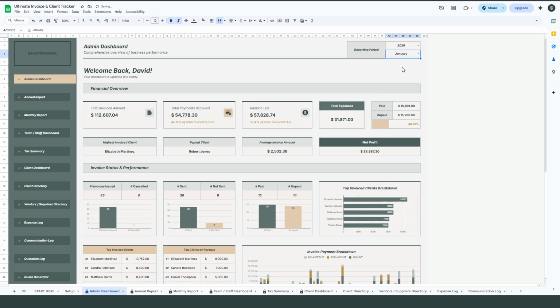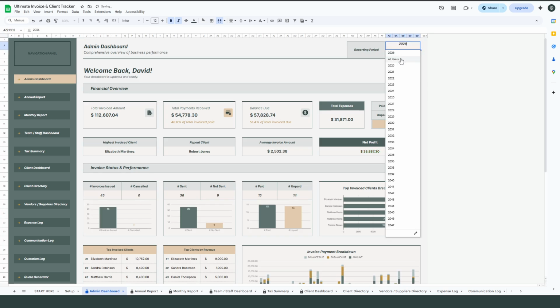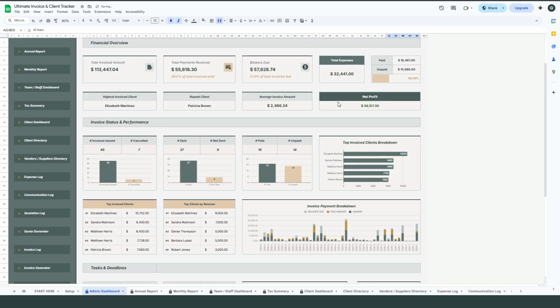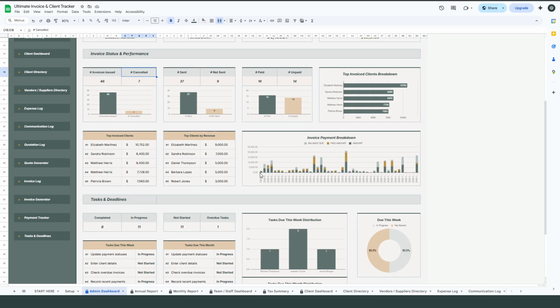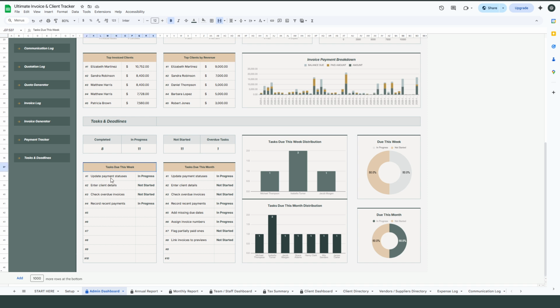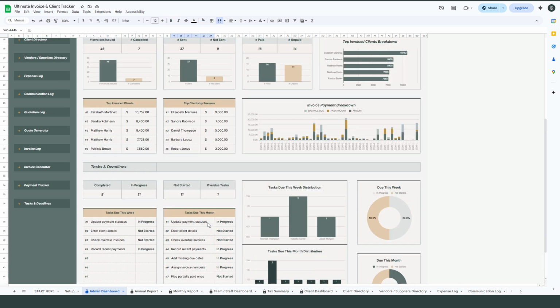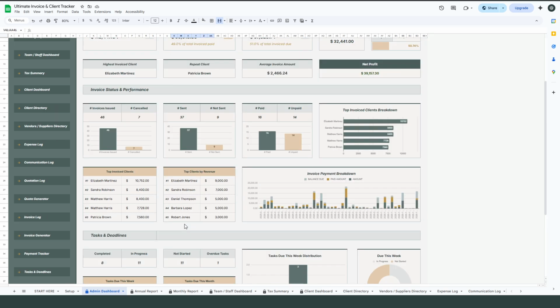Once your selection is made, the dashboard automatically fills in key insights across several sections. You'll see a financial overview showing your income, expenses, and overall financial health. The invoice status and performance section keeps track of all your invoices, showing which are paid, pending, or canceled. And finally, the tasks and deadlines section gives you a clear snapshot of everything that needs attention, helping you stay organized and on top of your workflow for the selected period.